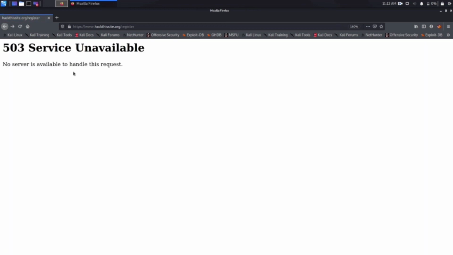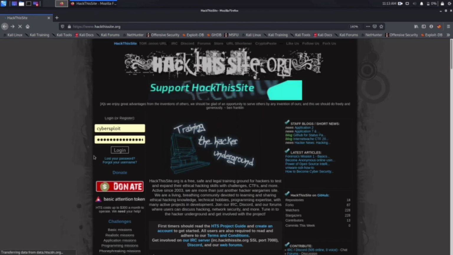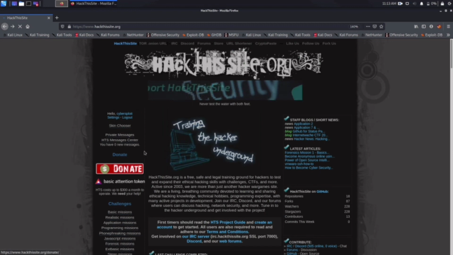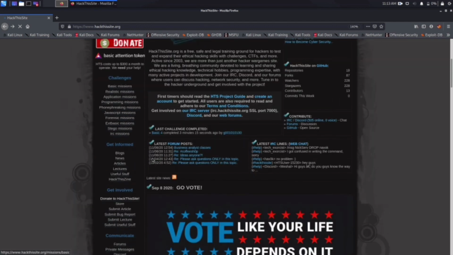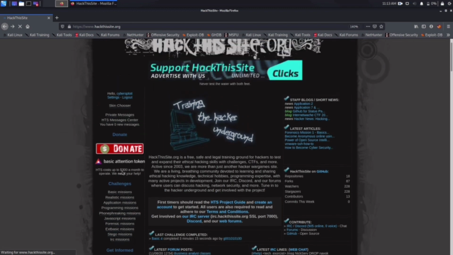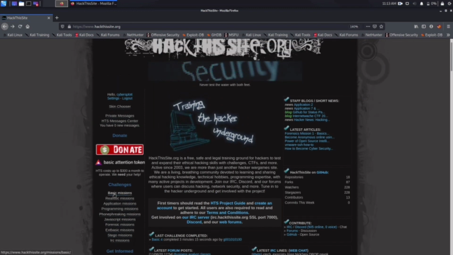That is not available. Okay, let me refresh the page. Okay, log in again. Okay, now we have a successful login, as you can see here, saying hello Cybersploit. So, with the mission we're going to be doing our basic mission.